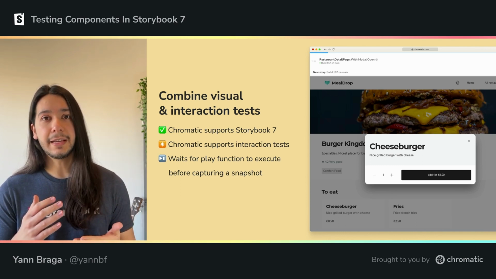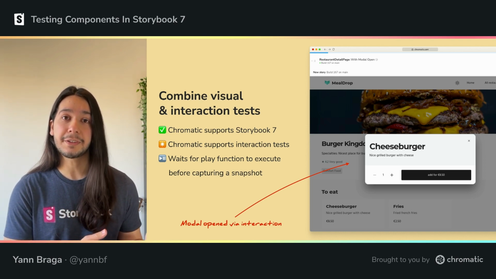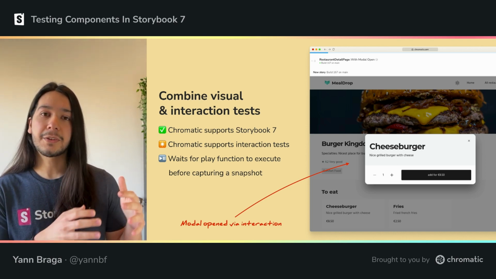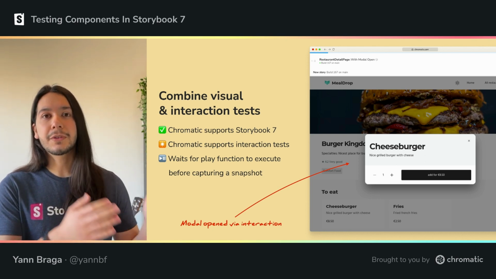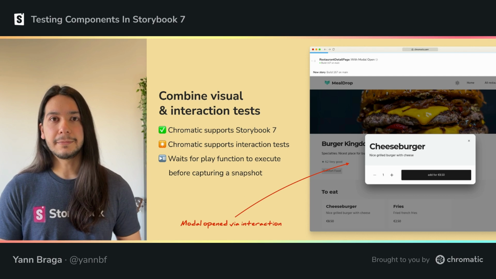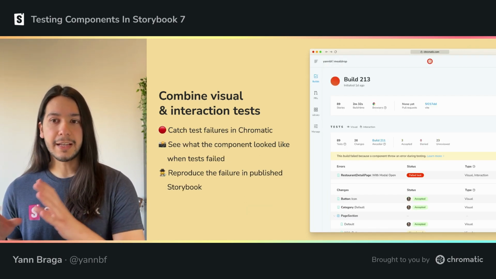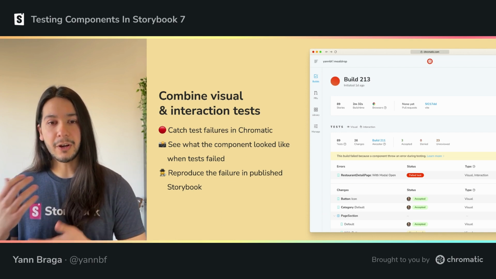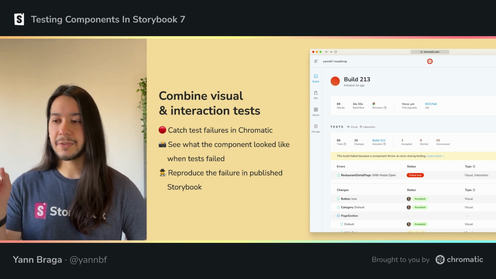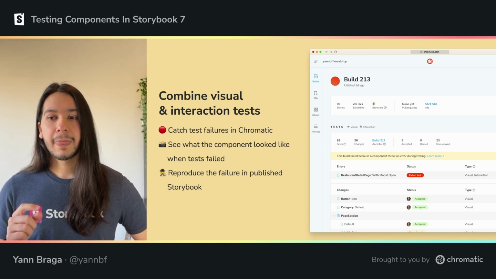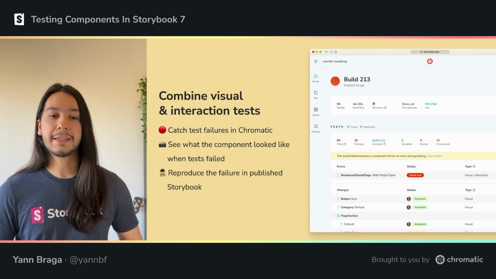Chromatic is always up to date with any Storybook version, which means that it's already supporting Storybook 7 in its features. So Chromatic is going to run visual regression tests, as you already know, but also now in parity with interaction tests. So if there is any failure, as you can see here in the dashboard, it will be caught by Chromatic. On the right side, you see that we have different types. So now there's a new type called interaction. And in this case, my restaurant detail page with the modal open failed my test.